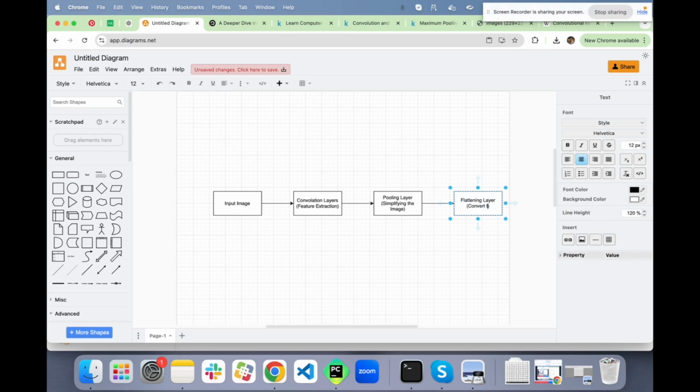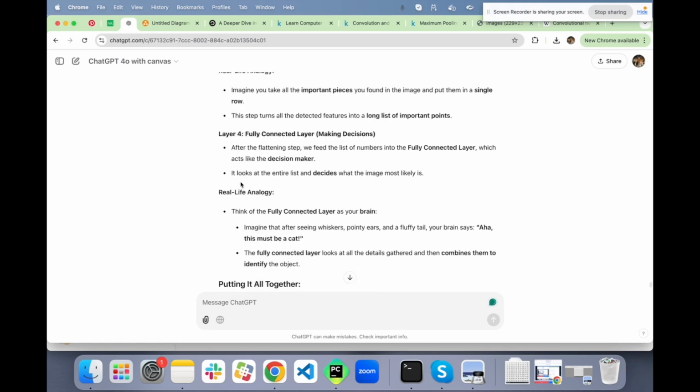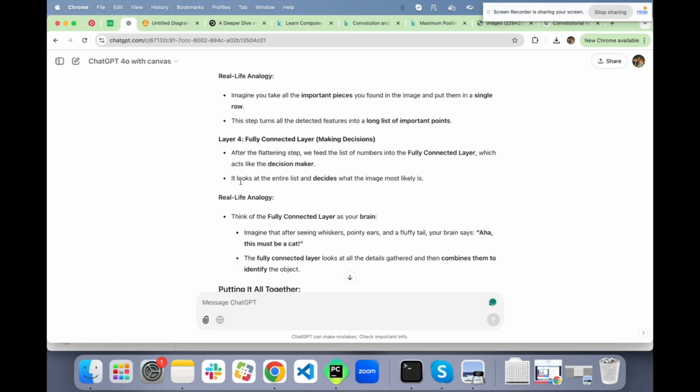Convert the images into smaller images, into a long list. Okay, this is it. Then we have the fully connected layer. After this flattening step, we feed the list of numbers into a fully connected layer, which acts like a decision maker. It looks at the entire list and decides what the image most likely is.